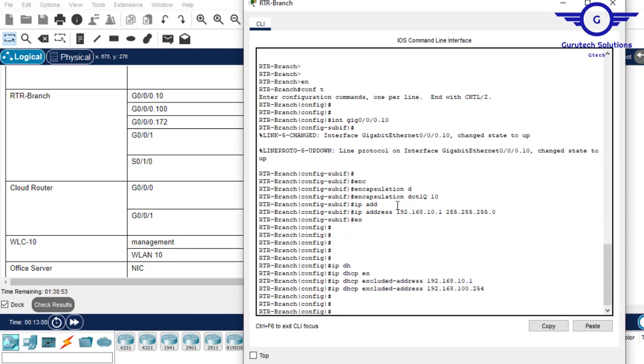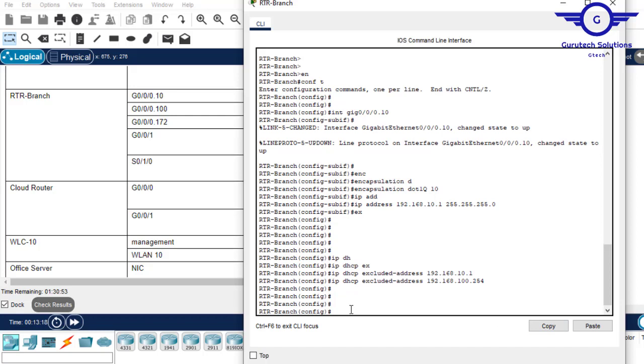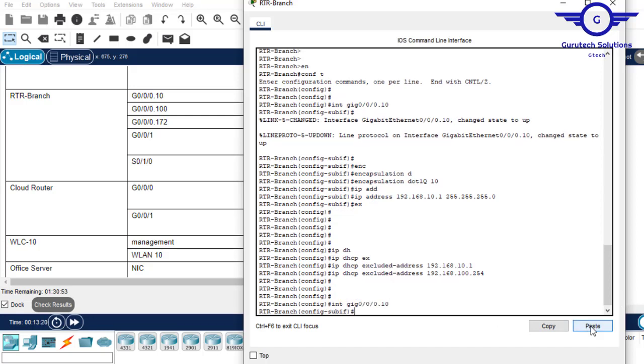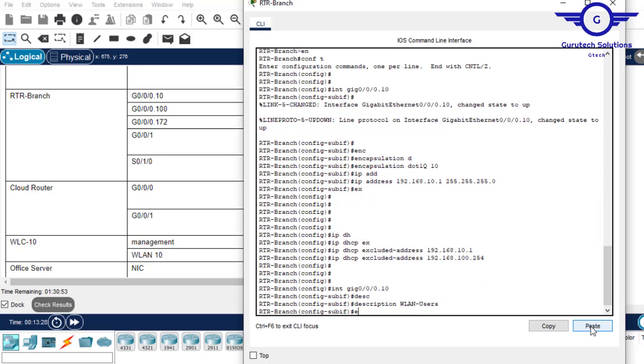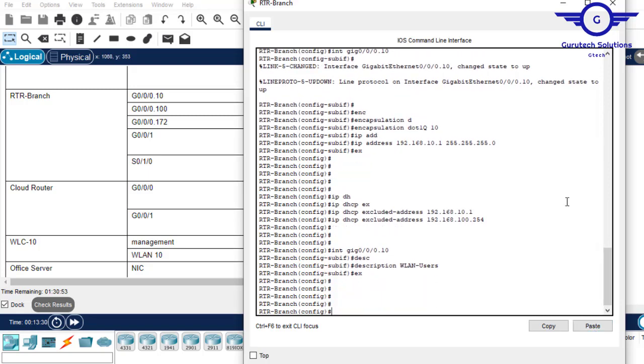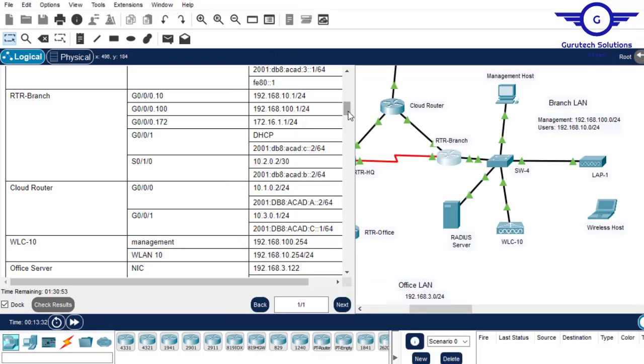And guys, I configured the sub-interface without giving a description. So I'll just give a description again. I'll just copy it and paste it there and say description VLAN users, exit. So we are done there. So let's proceed down.